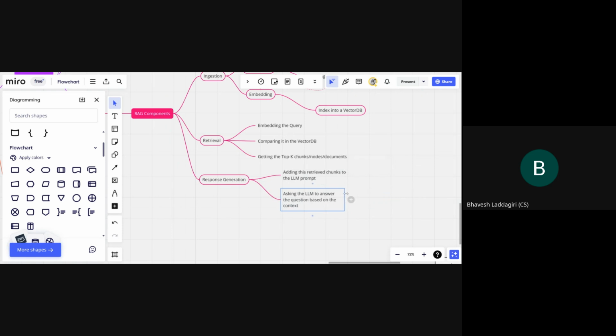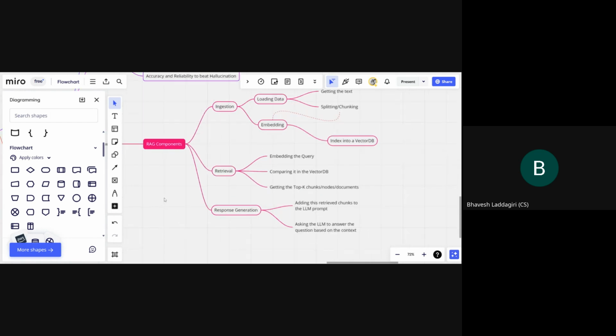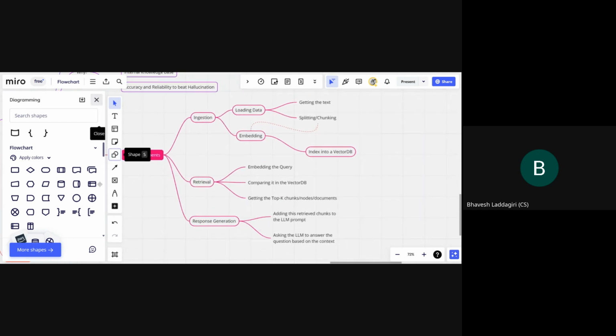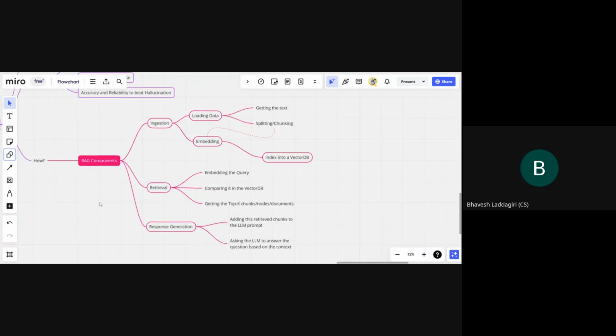So these are all the 3 stages of RAG. Any questions here? Anything else? If everything's fine, we can proceed with the hands-on stuff.